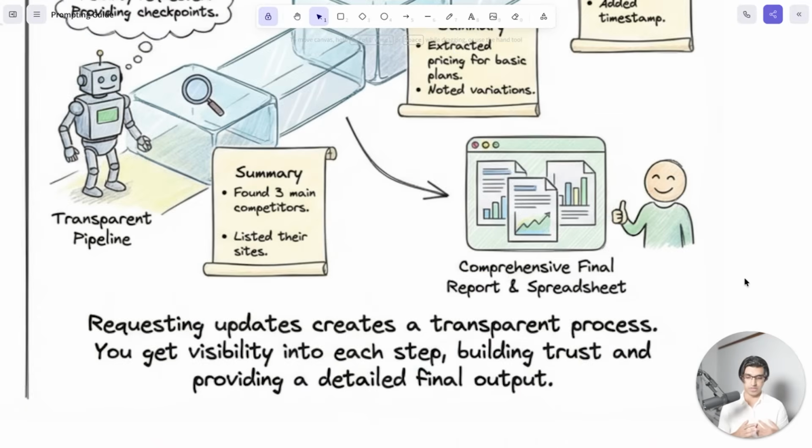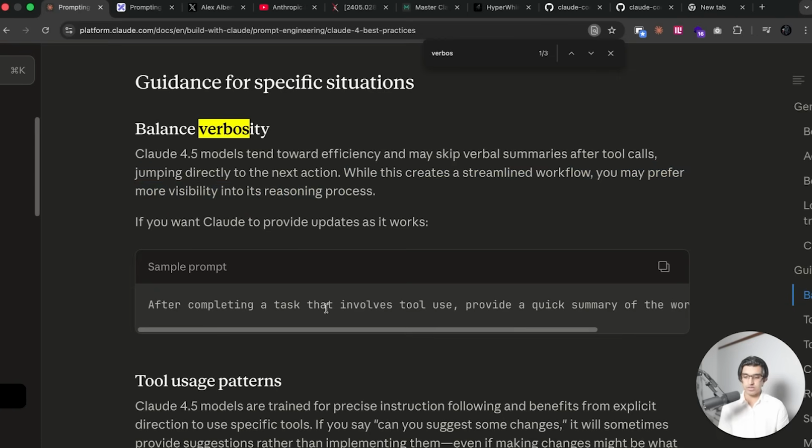And then when you're going through the history, you can read through everything that it did. And it feels like the entire process is more transparent, and you can feel more confident in the solution or output that it gave you. And you can also include something like this after completing a task that involves a tool use: "Provide a quick summary of the work that you've done."